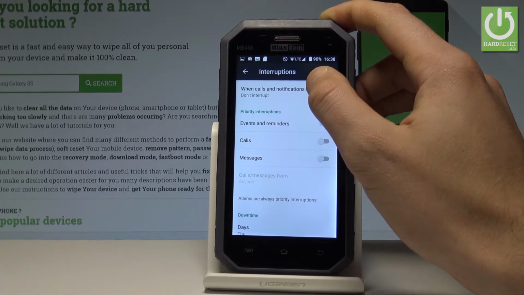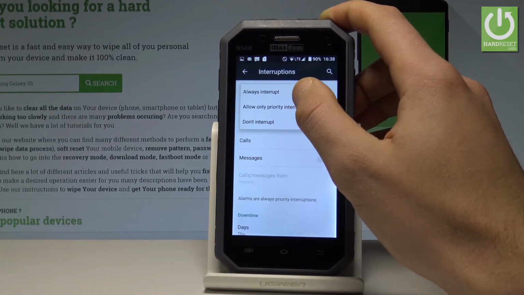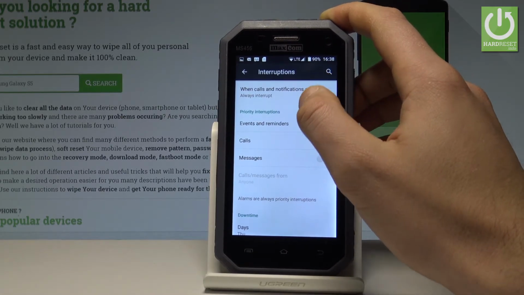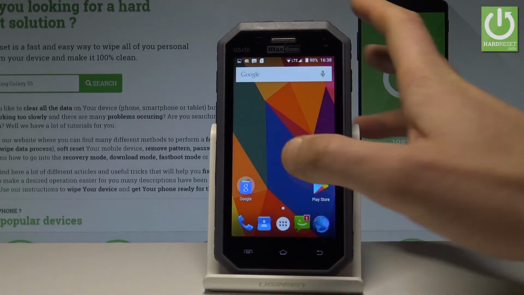So if you would like to go back and disable this mode, let's choose always interrupt. As you can see, the icon of this mode disappears, so you can go back and start using your device in a normal way.